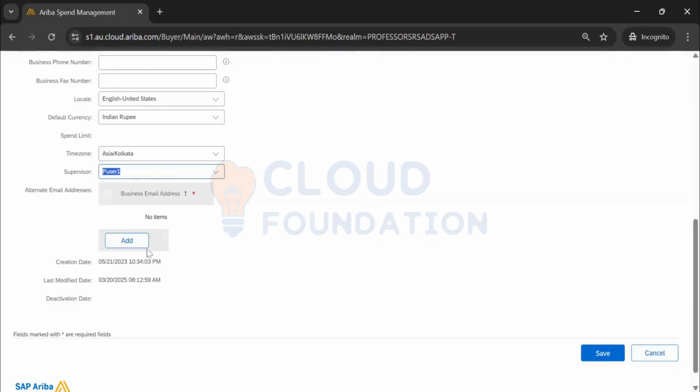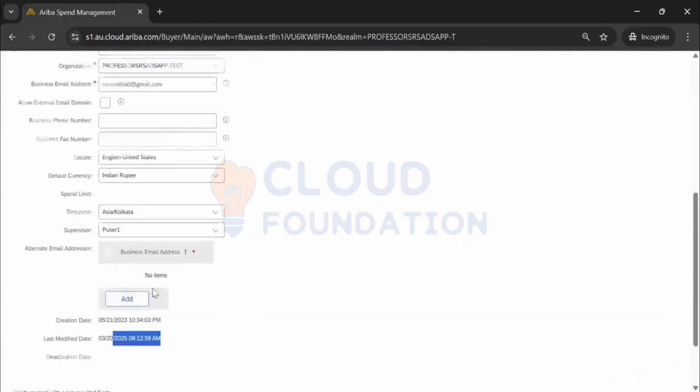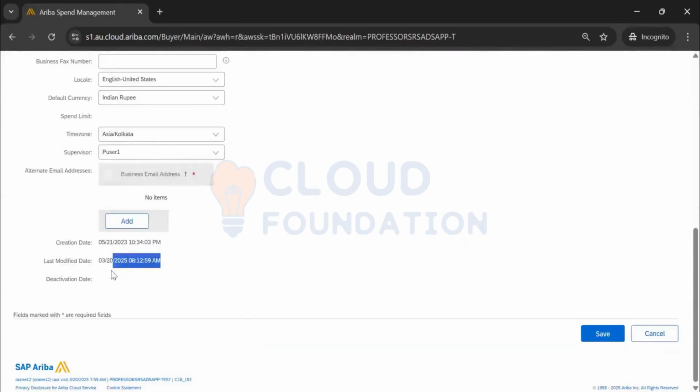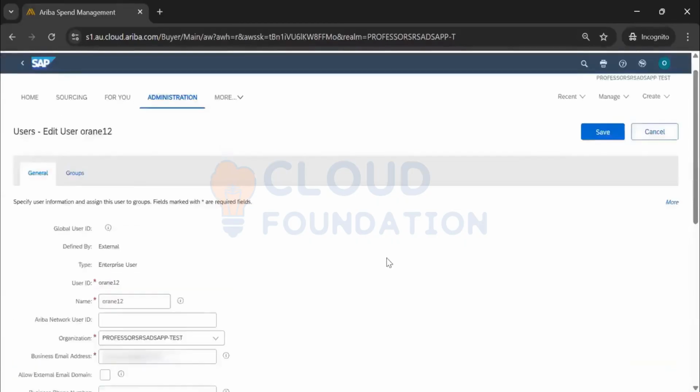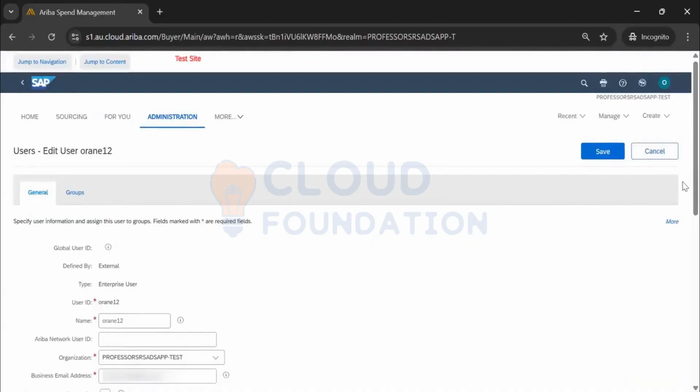The supervisor's email address will be there, and there is also the last modified information showing when the user was created or updated. We did not update it; I don't know why it's showing last modified. Maybe the delegation has given us the reason. And this is groups.